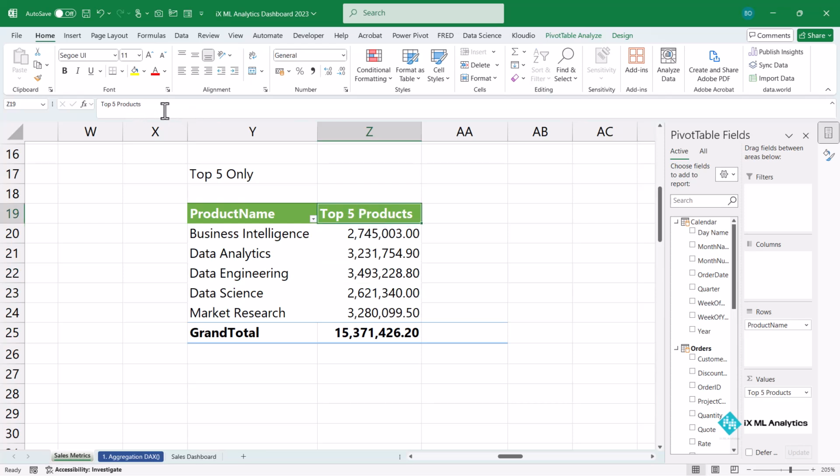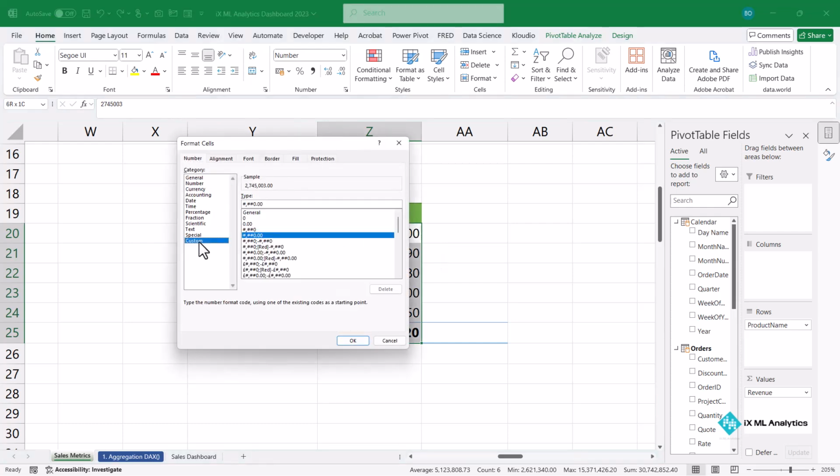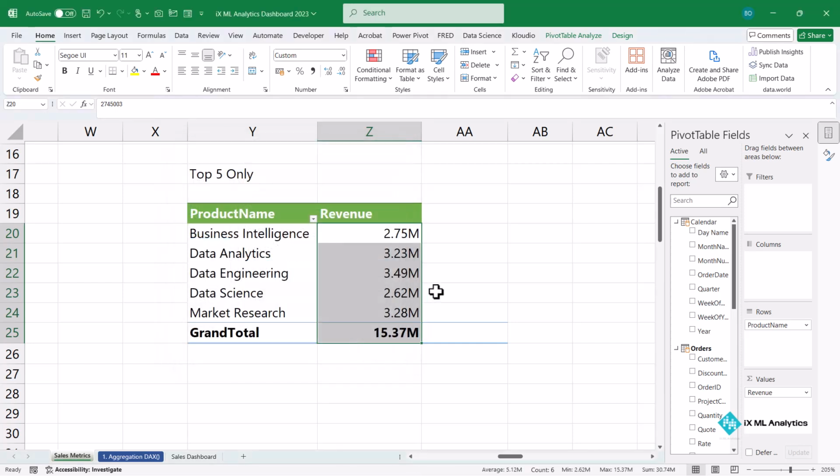So click on it and then go to the formula bar. That's click on the top 5 here and then go to the formula bar and type revenue. Okay, then select the revenue, Control Shift Down Arrow. Okay, the values in the revenue, Control Shift Down Arrow, Control 1, then custom, scroll down, select your million, custom code, click on OK.